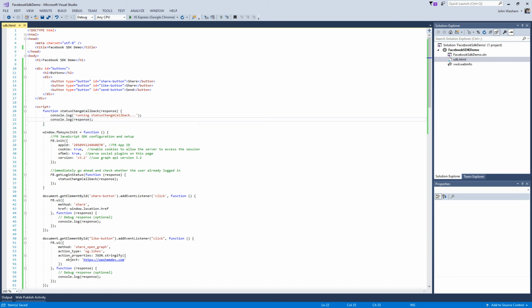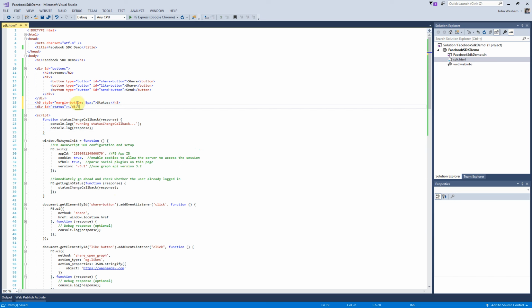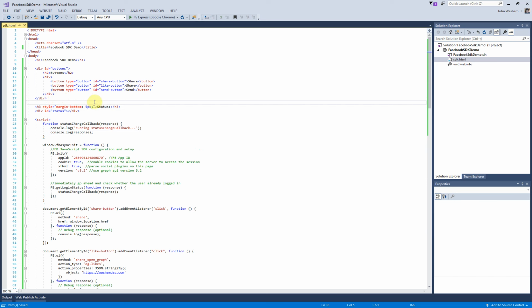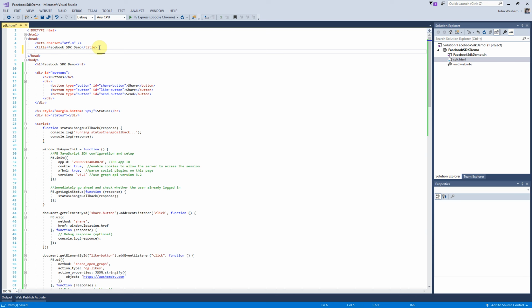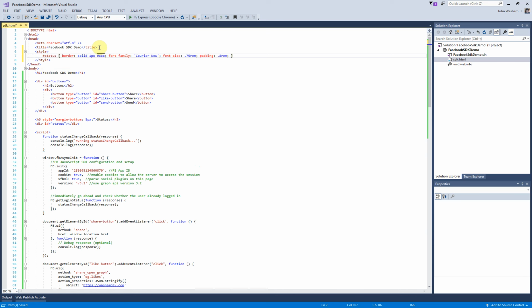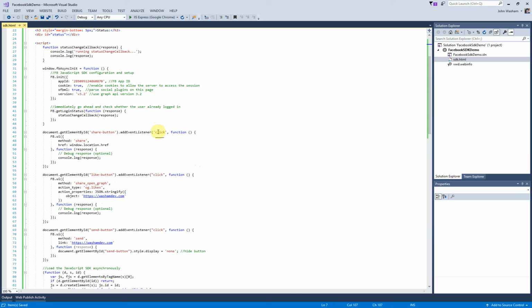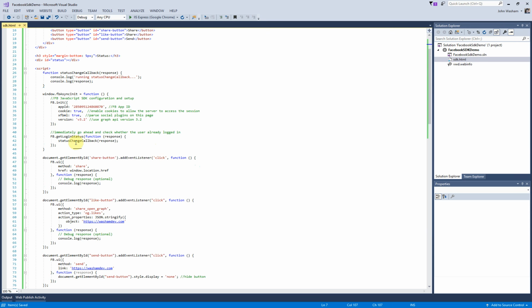Another thing that can be very helpful is let's put in a status box here that we can log things to, to be able to just see on the screen where we are in the code. So let's just go ahead and run that right there. So after the login status has been checked, it's going to call this function right here and give us a response. We're going to pass that to our function here, and then we're going to log it out.